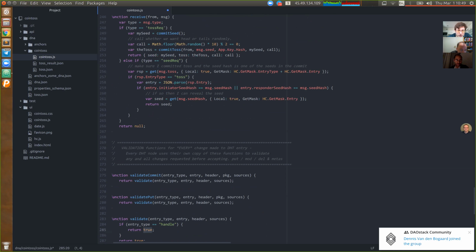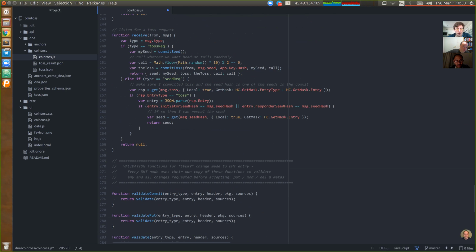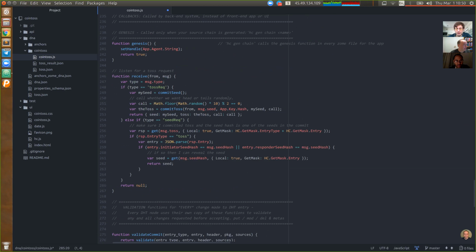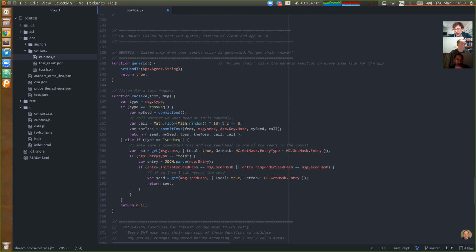Here's a description. Validation functions for every change made to DHT entry. Every DHT node uses their own copy of these functions to validate any and all changes requested before accepting. Yeah, so I think Holochain entries are shared into the DHT automatically unless you set them to private, and then they're not shared. But that's not considered a form of security yet.